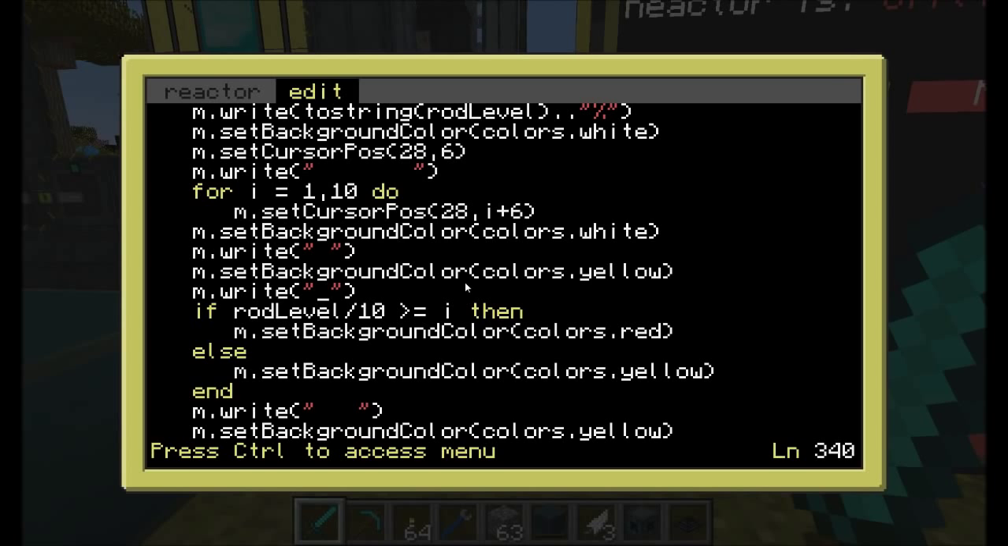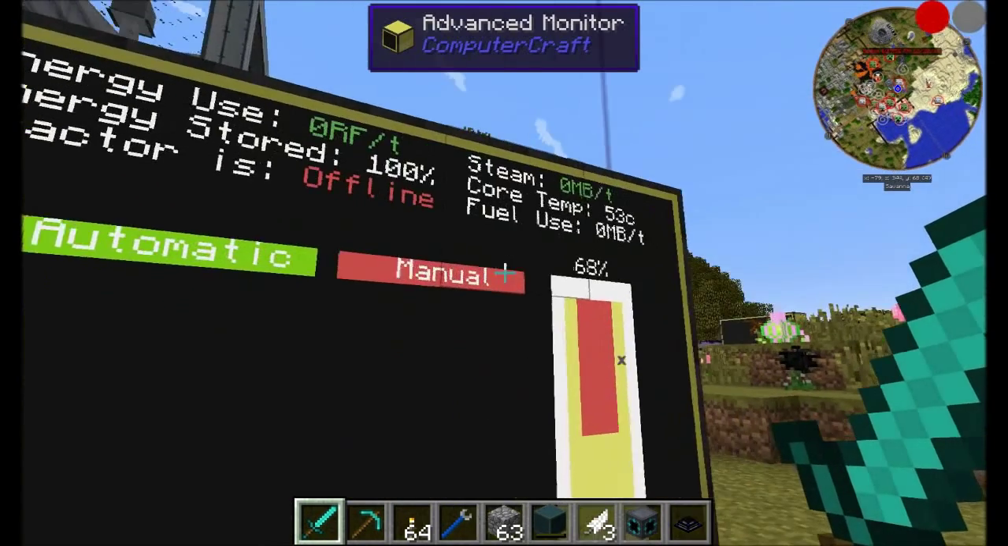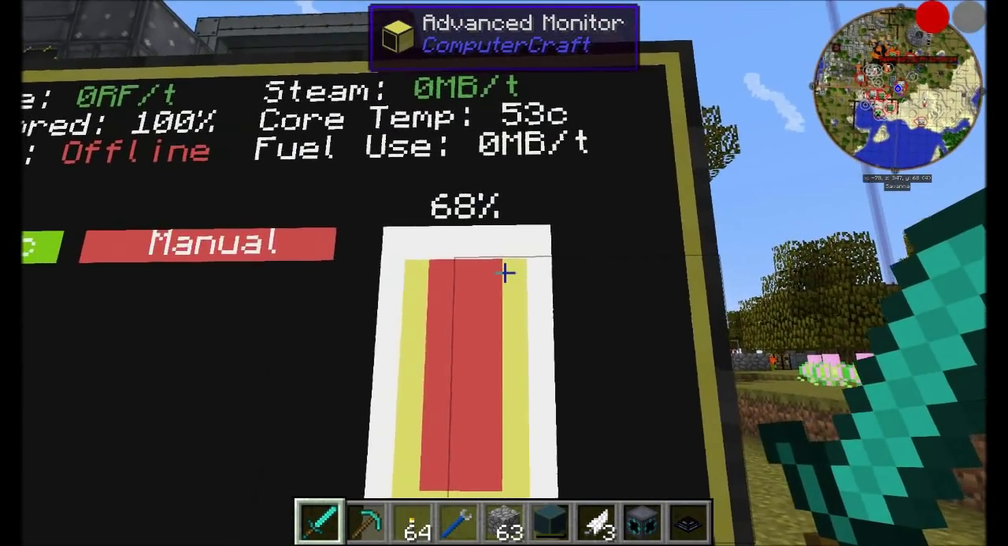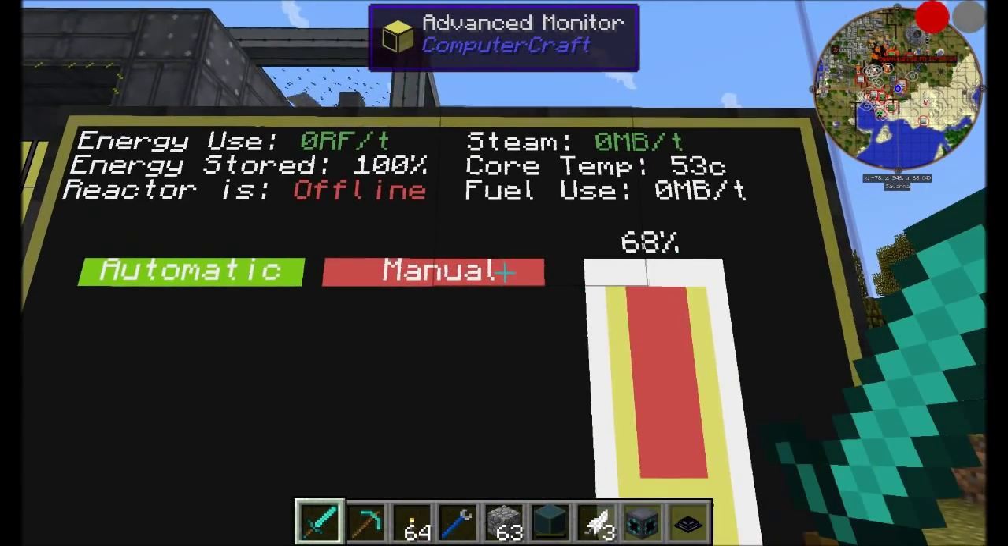And then we say if the rod level divided by 10 is greater than or equal to the current number we're at. So if we're at, let's say, 10% fuel rod, 10 divided by 10 is 1. If that's greater than or equal to the I letter, so 1, then we set the background color to red. Otherwise, we set it to yellow and write 3 spaces.